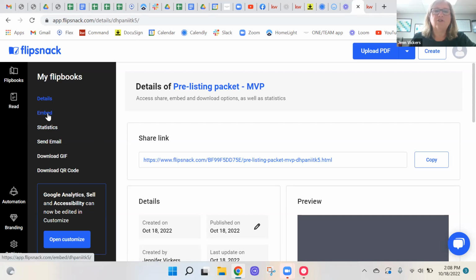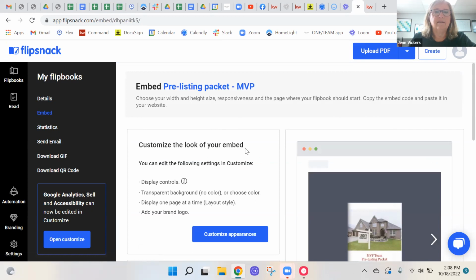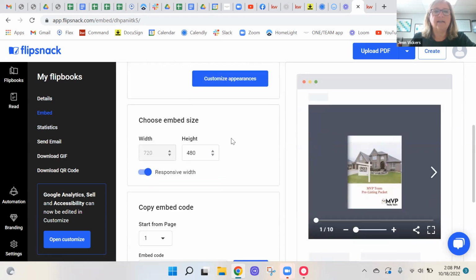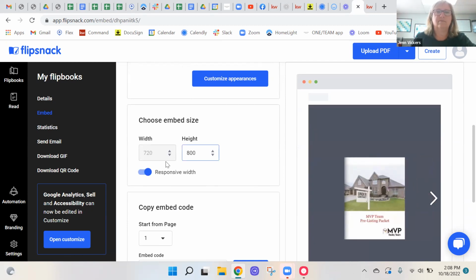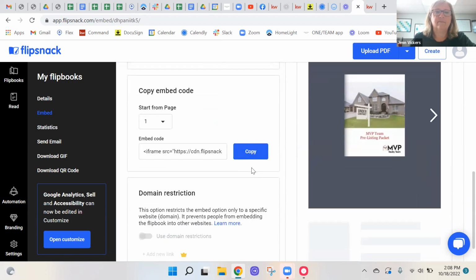Over here on the left, you want to click where it says Embed. Then for the height here, this is what it's going to look like. It's recommended that you change the height to 800. Then you want to click on this Embed Code. The reason we're going to embed it is so that we can embed it into our website. So you click on copy.